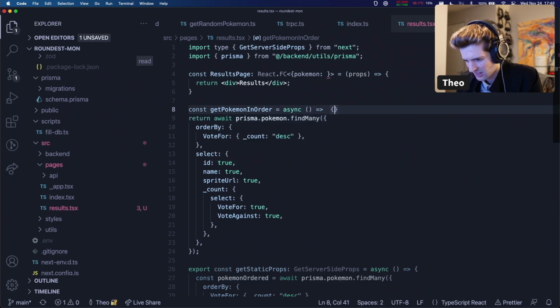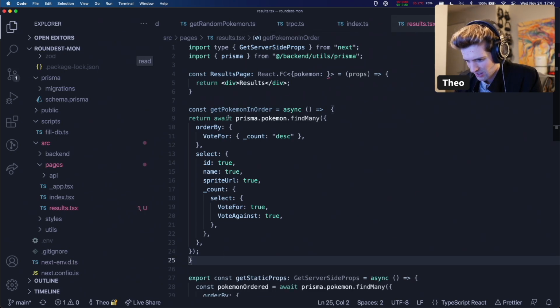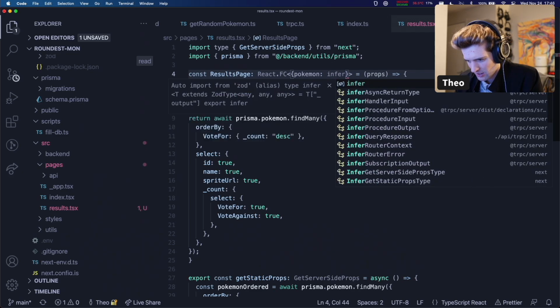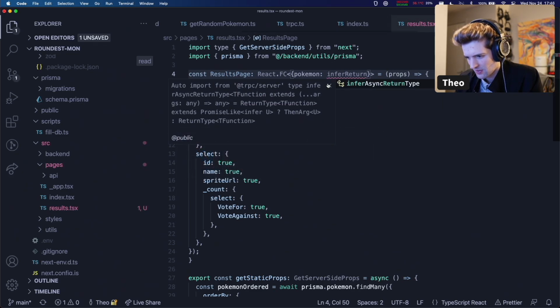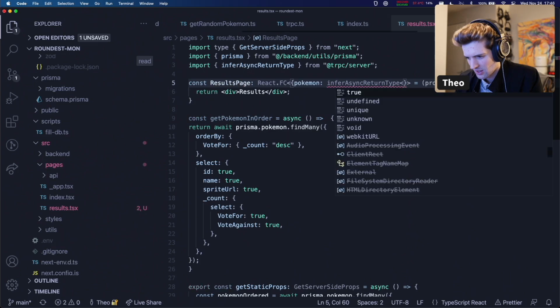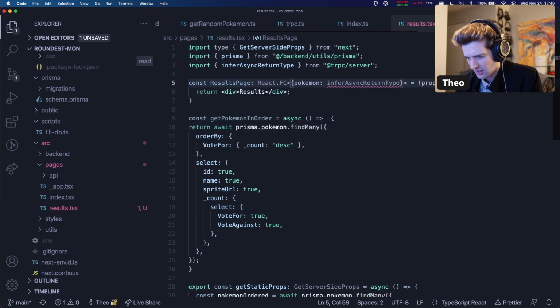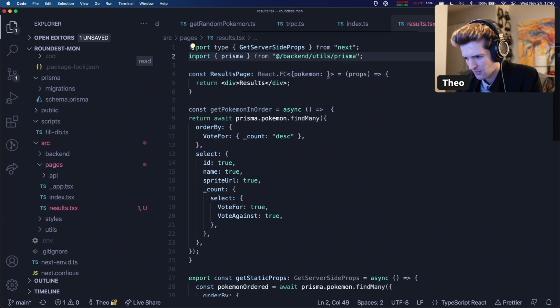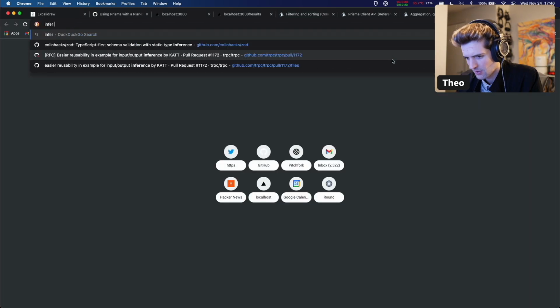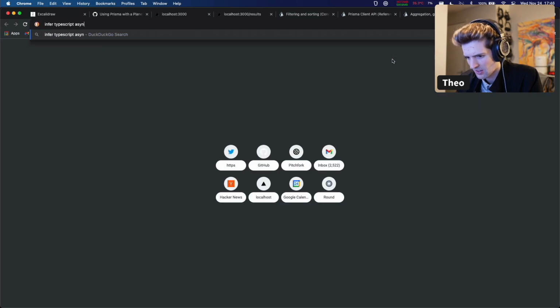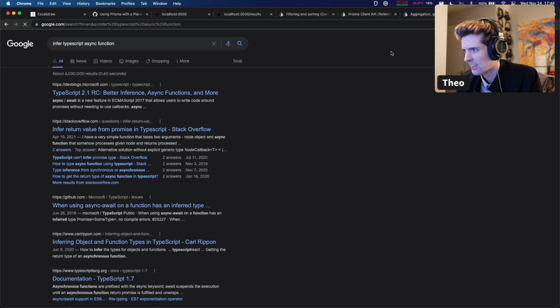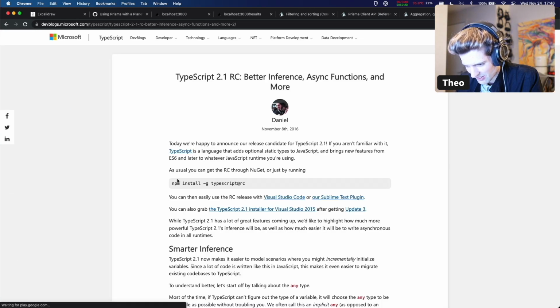Why did those brackets get deleted? I don't want to do that off of tRPC. I had a good inference pattern before. Infer TypeScript async function. Find a cat. I'll find a cat in a second. I want to get this working.